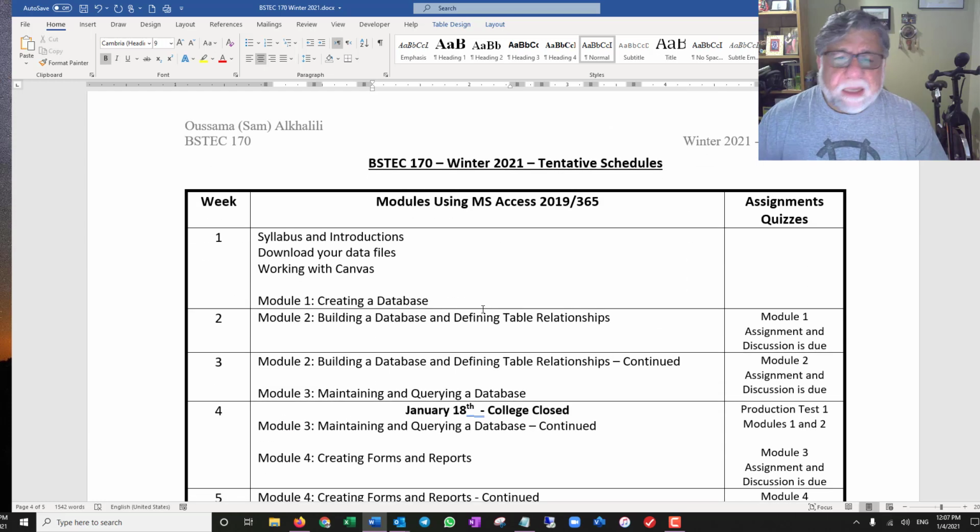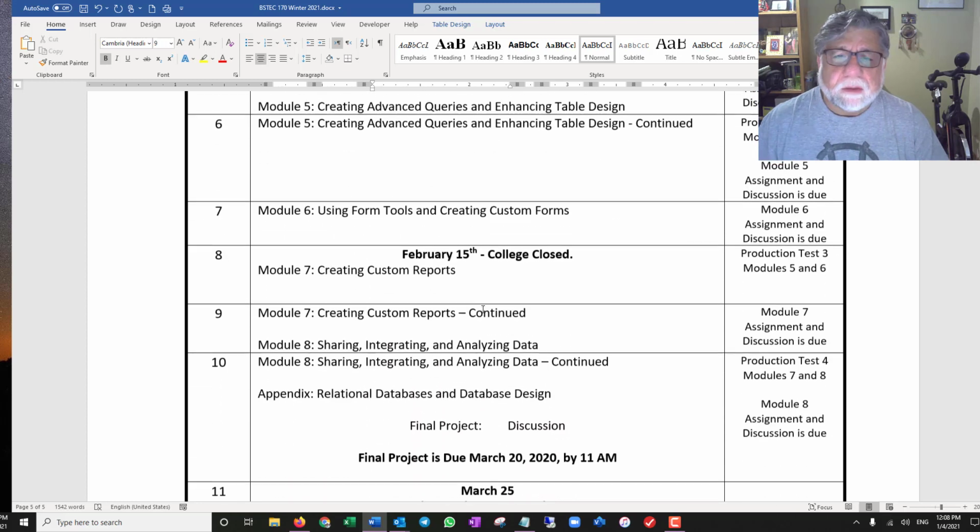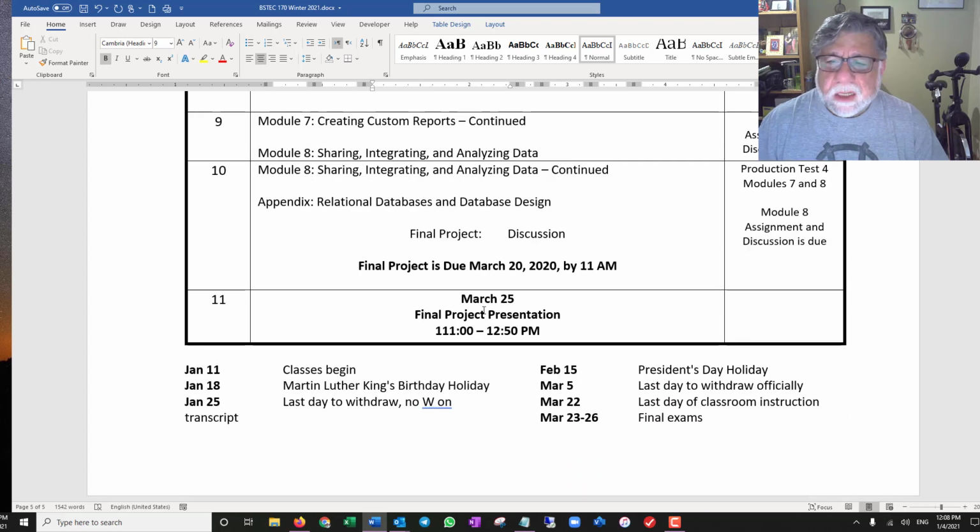Okay, and this is the tentative schedule. I usually follow it closely, but sometimes things happen. So we'll go ahead and change things as we see fit. Here are the essential dates that you need to be aware of. Okay, this is about the syllabus.